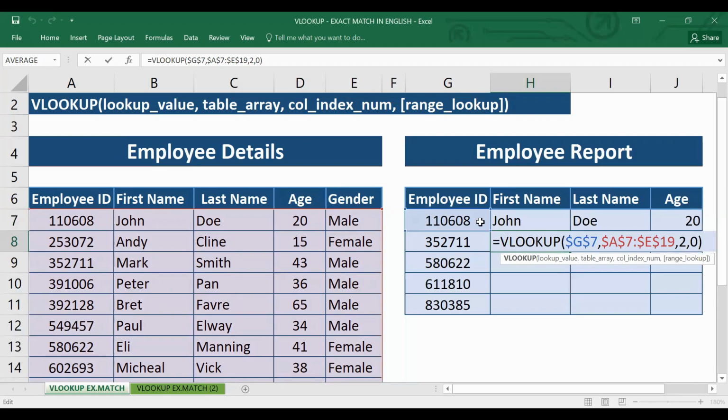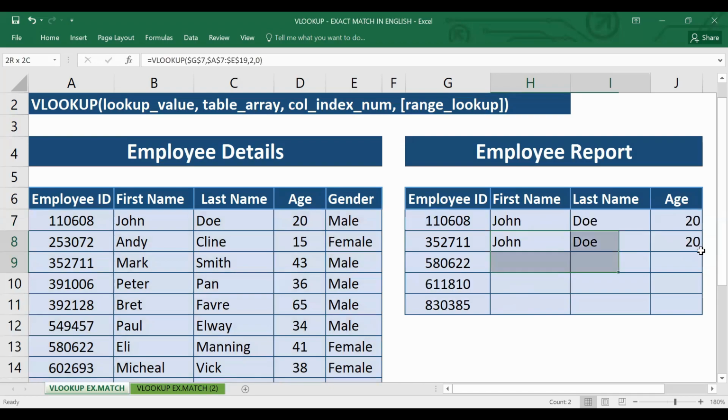Actually, what happened is, I locked my lookup value. Now that is locked. That's why it's always taking the first employee ID as the lookup value. No, it's not like that. If I want to get the second record, I should use the second ID as my lookup value, not the first ID. Now what happened actually, I locked there. Now every row is taking the first ID only. That's why this record is coming the same.